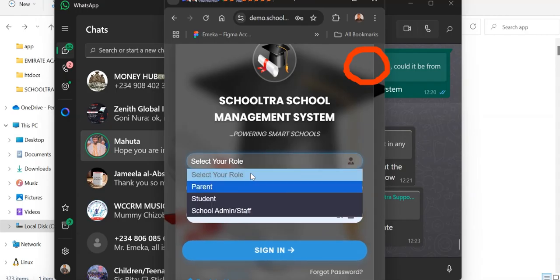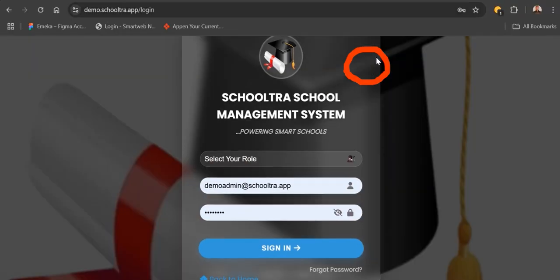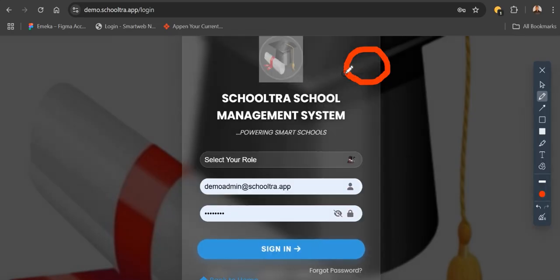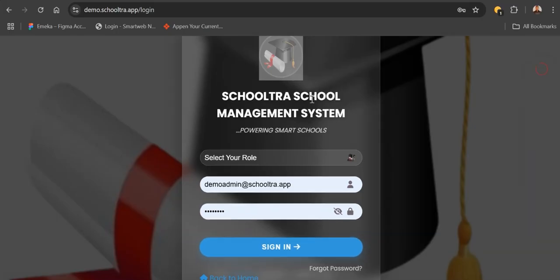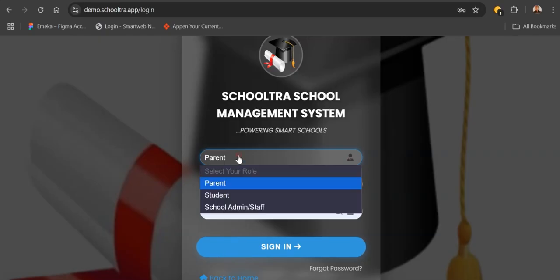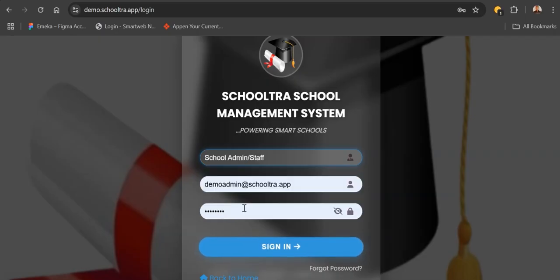So here, this is your role. Let me expand this. If you are a parent, you select I am a parent. If you are a student, you select student. If you are a school admin or staff, like a teacher, you select this.